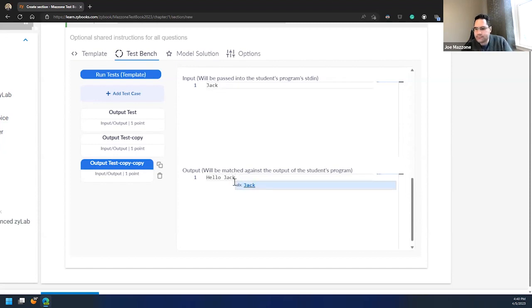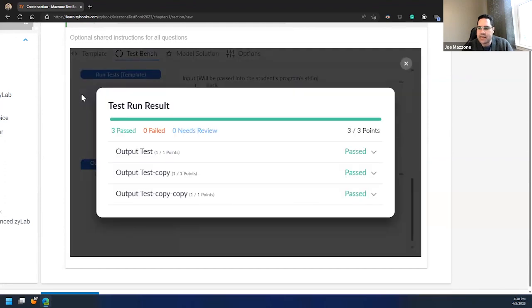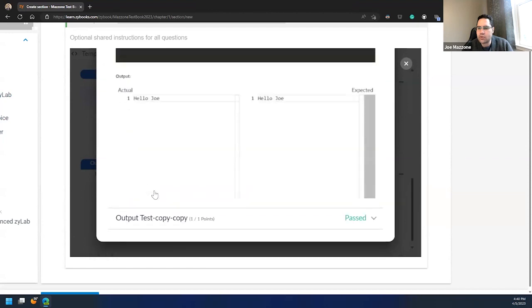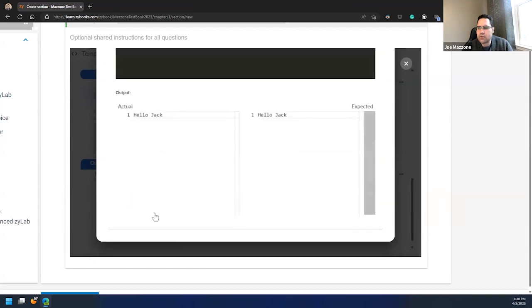Hello, Jack. And if I run the tests, because my solution does work where it takes the name and uses that name, all 3 tests will pass. Giving it Mazone, giving it Joe, giving it Jack. Again, you want to make sure you do multiple tests so a student just doesn't hard output exactly what you'd expect them to or exactly what your test is expecting.